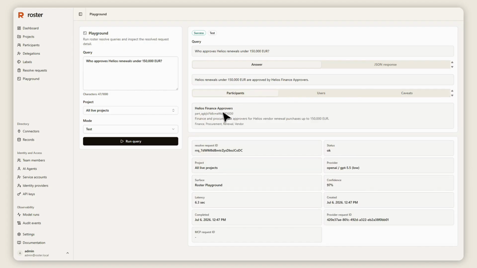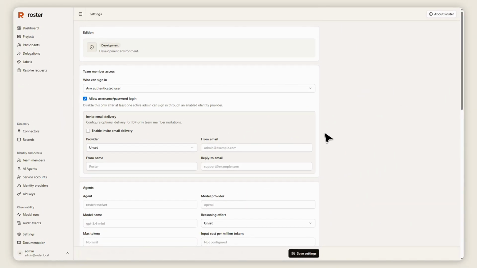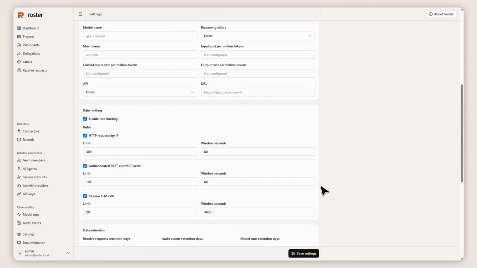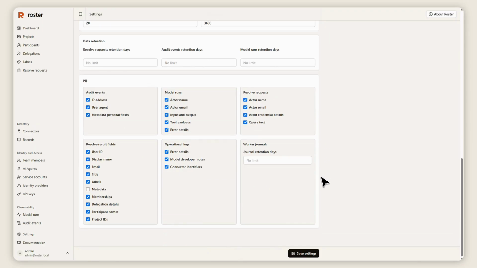No black box. The rest of settings is governance: team member access and invite delivery, rate limits across HTTP, API, and resolve calls, data retention windows per stream, and per field PII redaction across audit events, model runs, and resolve results. This is the compliance story, all in one place.